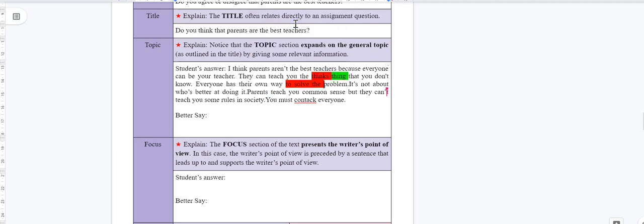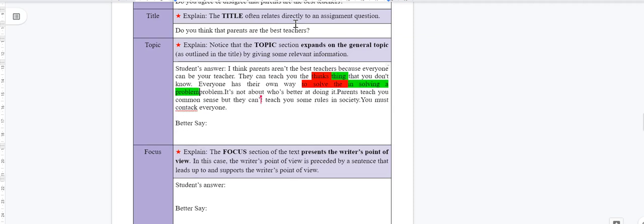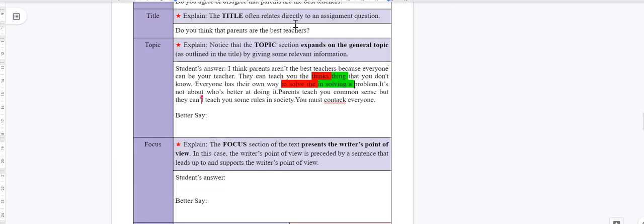And have their own way in solving a problem. A problem. Okay, good. And then this one: it's not about who's better at doing it. Okay, very good. I think I like that.